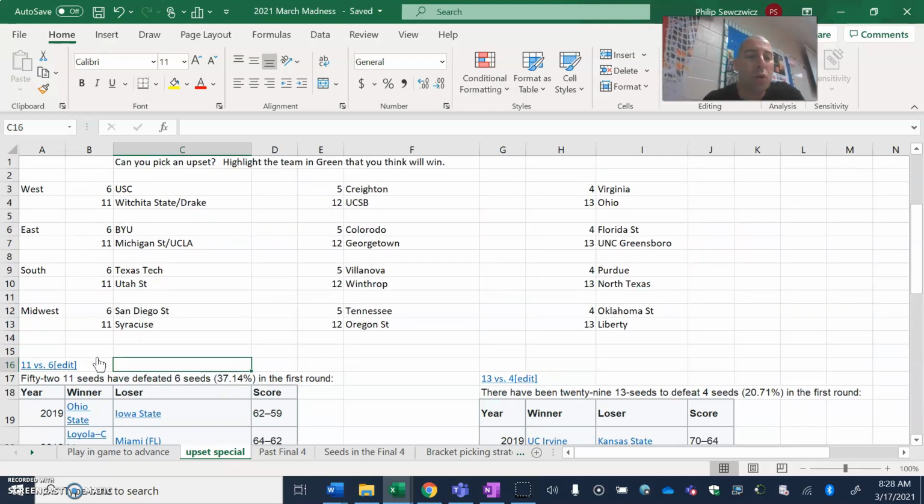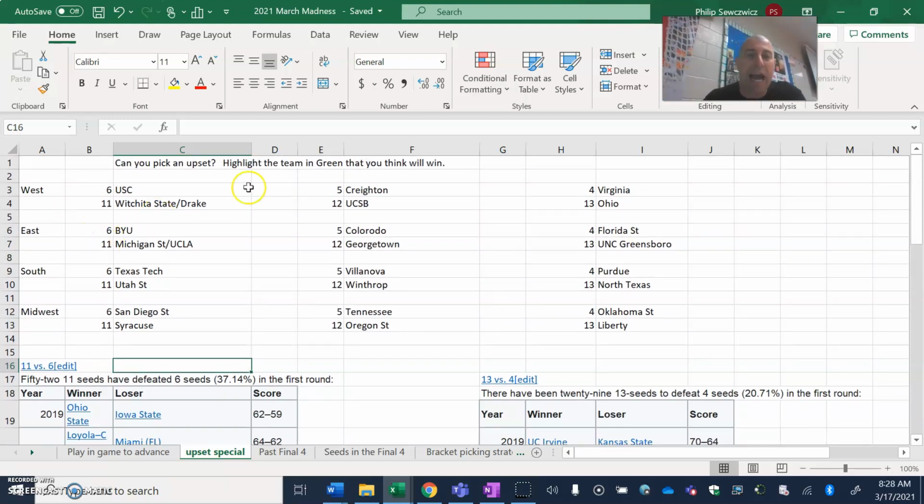So see if you, out of your 6 versus 11, highlight the team in green you think will win. You don't have to pick all of them. Again, if you're picking an upset, you can just pick one. So let's say you think Syracuse is your upset. Well, then you would just highlight Texas Tech in green, BYU in green, and then USC in green there. But again, based on the data, you're looking to choose one or two. See what you think. And if you want to go three, go after it.